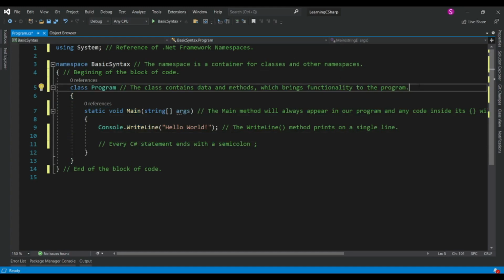The next line is class Program. Program is the name of the class, and the class is a container of data and methods. So it contains data and methods which bring functionality to the program. And each line of code that we want to be executed should be inside the class.